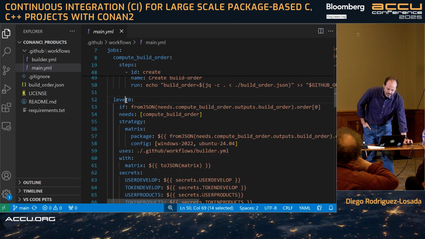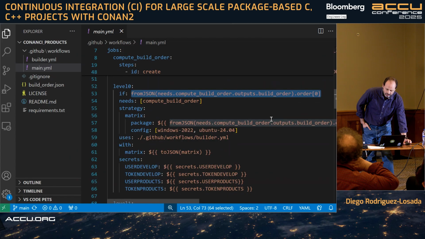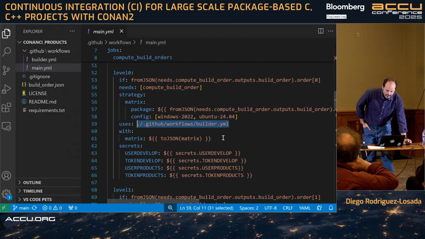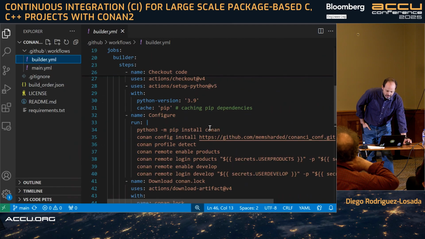So basically, every level contains, if this level is not empty, I will run a matrix of the packages that belong to this level of the build order and the different configurations that I want to build. And I will trigger this builder job here. So let's see the code of the builder.